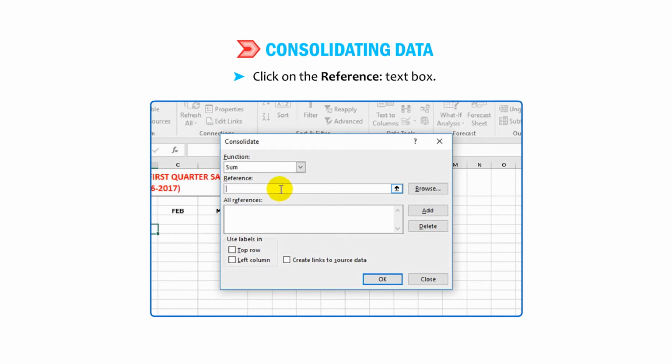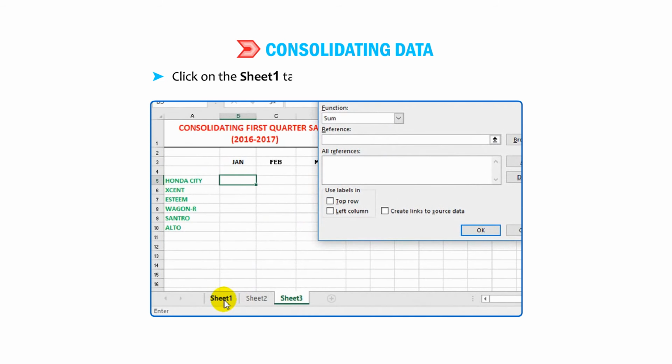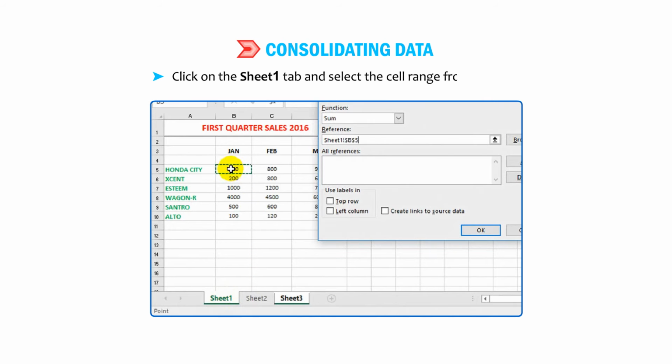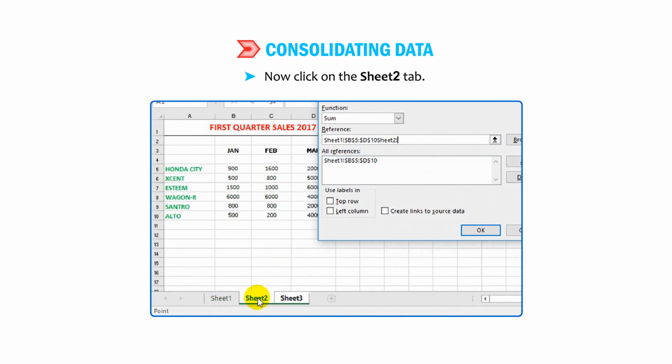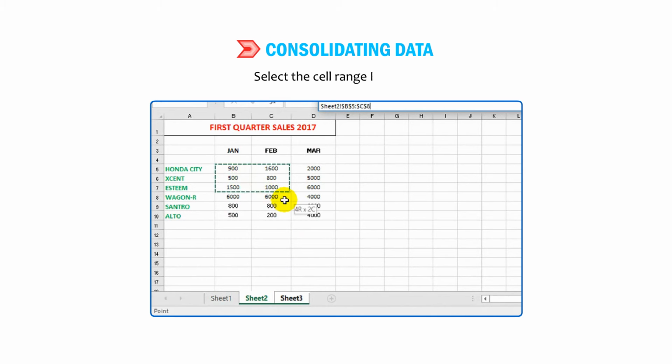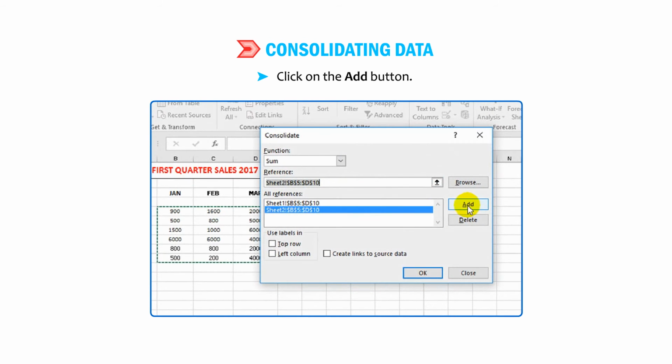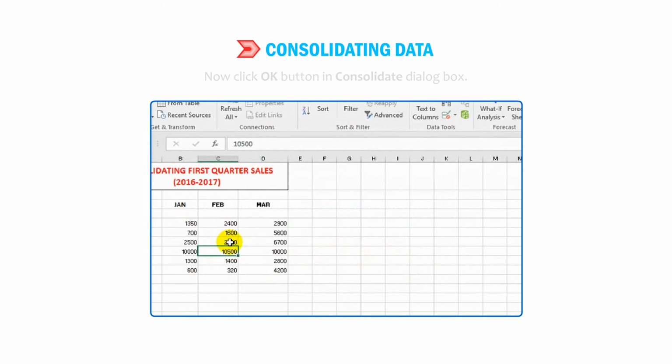Click on the Reference text box. Click on the Sheet 1 tab and select the cell range from B5 to D10. Click on the Add button. The cell reference will be added in All References text box. Click on the Reference text box once again. Now click on the Sheet 2 tab. Select the cell range B5 to D10. Click on the Add button. Now click OK button in the Consolidate dialog box.